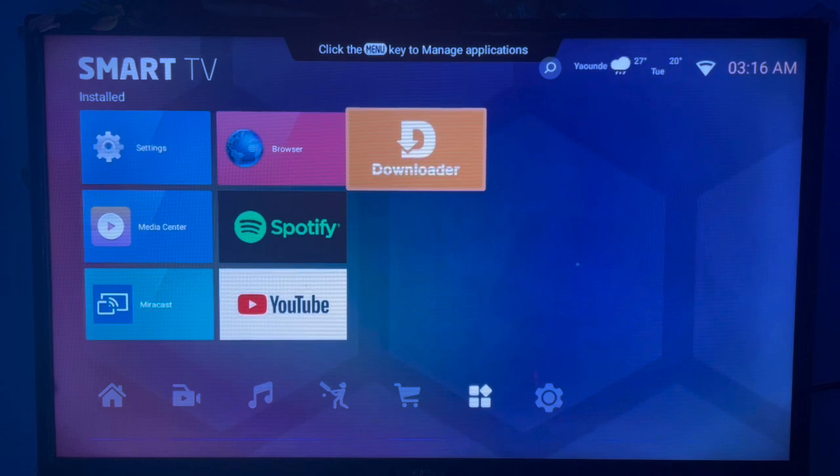First of all, most of you might not have Downloader on your smart TV. If you don't have Downloader on your smart TV, check the description of this video. There is a link there that's going to help you get Downloader. Once you've gotten Downloader, just go ahead and launch it.